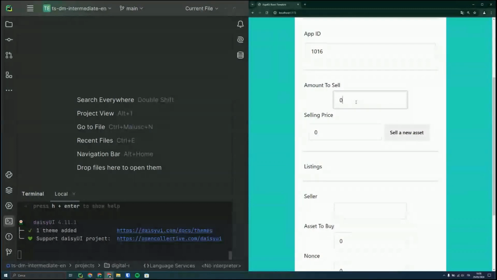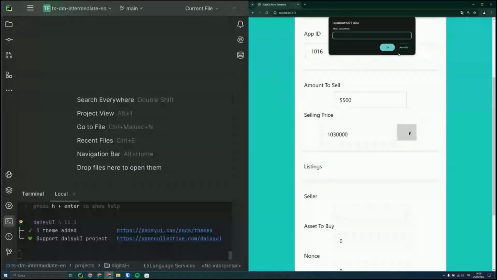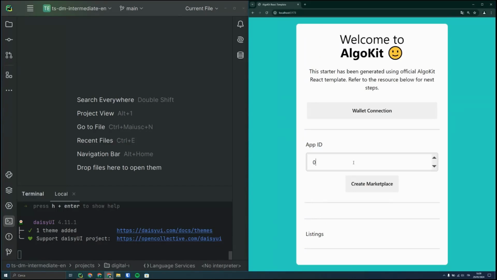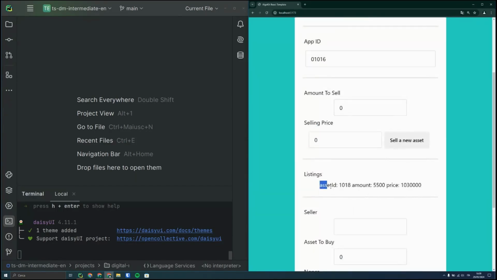So let's say that we want to sell 5.5 units of a new asset, and we want to sell them at 1.03 algos. And of course, we write this number in microalgos. Click Sell New Asset. Okay, now when we update the page, we took note of the application ID, we can see that we have a new asset listed in this digital marketplace for the amount of 5.5 units at the price of 1.03 algos.